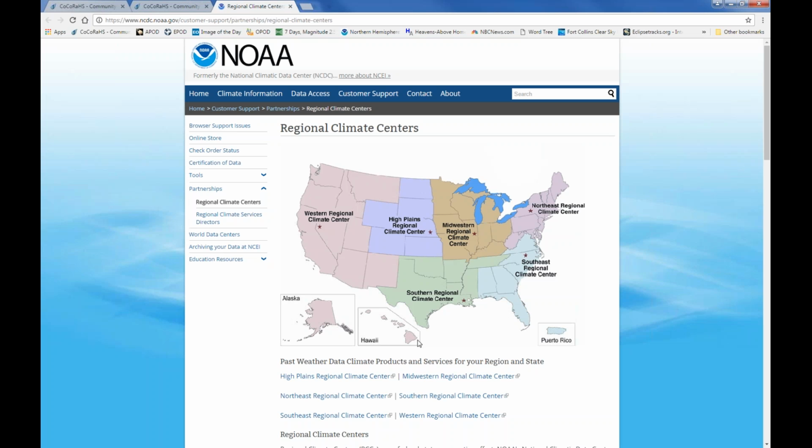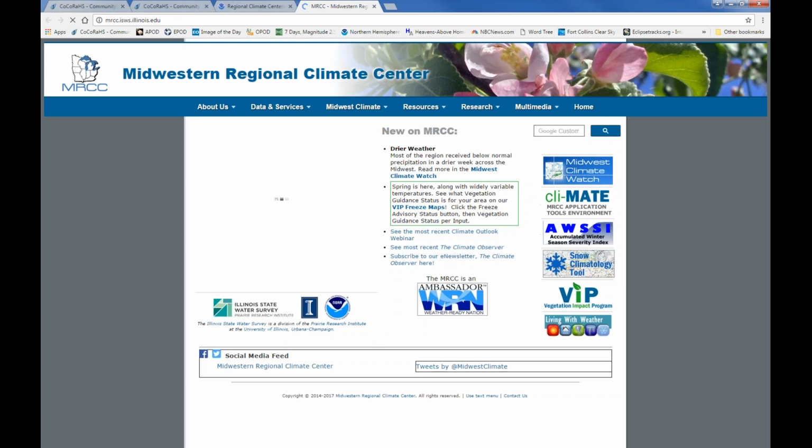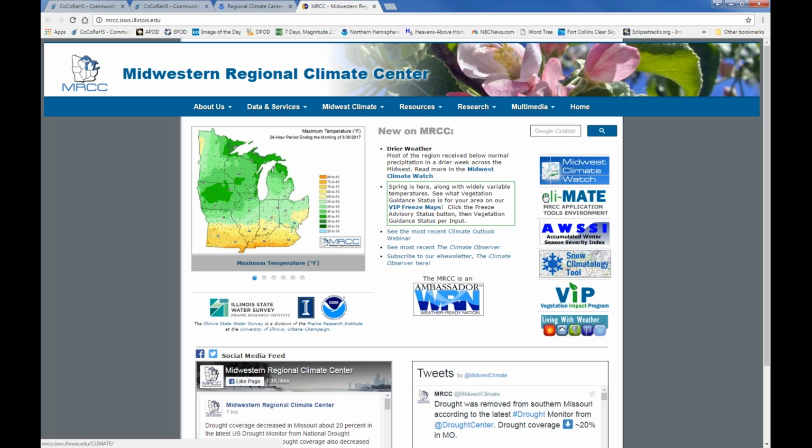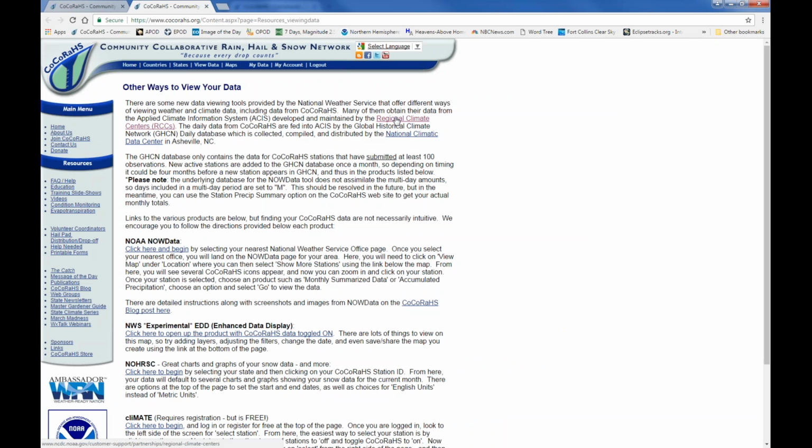The Midwestern Regional Climate Center, I'm going to show you guys a tool in just a couple of minutes called Climate that's part of the Midwestern Regional Climate Center. The Northeast Regional Climate Center, all of these, they all have products that use CoCoRaHS data, that showcase CoCoRaHS data. So I encourage you to come to the regional climate centers and click on a regional climate center of your choice and check out some data that way.